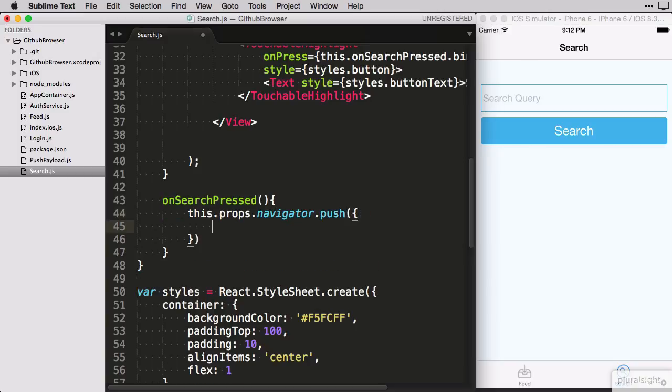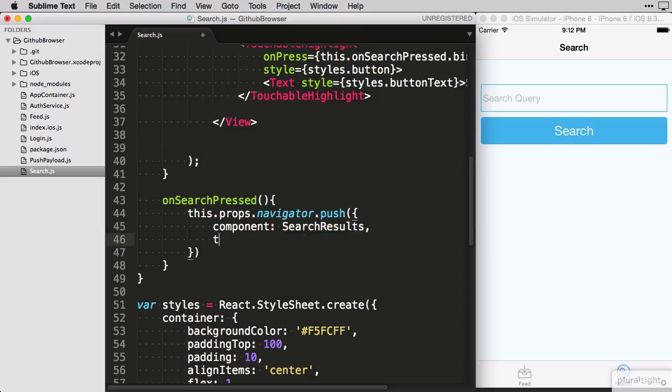Remember, when the component we're working with is expected to be rendered within a navigator, as is the case with the search component, we can expect the navigator to be available on the props for that component. This function expects an object telling it what component to push onto the stage and with what title. We don't have a search results component yet, but we'll create it soon. For the title, we give it a value of results.